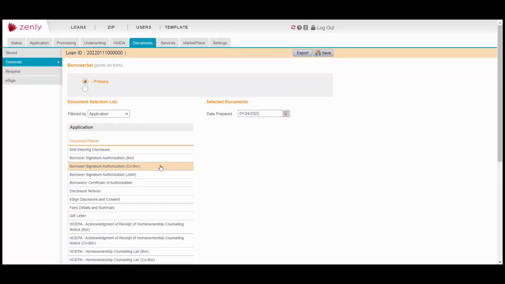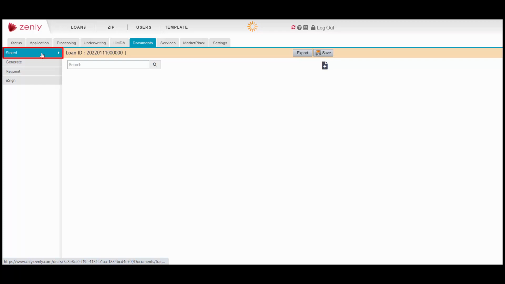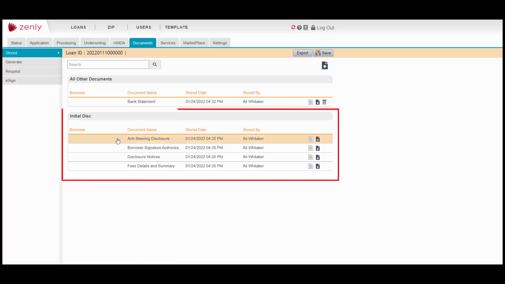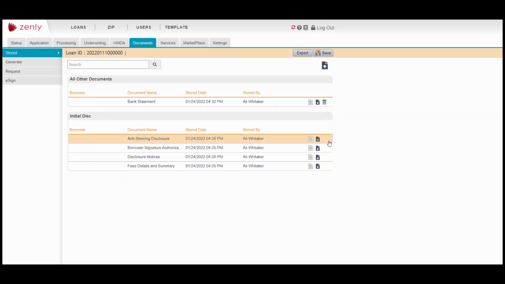These would now be stored in the Stored section right above Generate. So we could click that. And you can see the second section now is the initial disclosures with all of our documents. You can now go through and download with the download PDF icon beside these and download those disclosures.